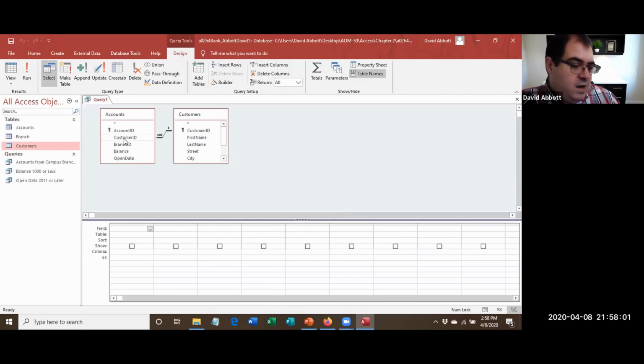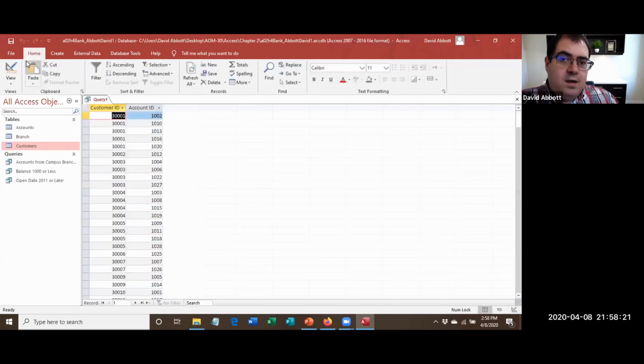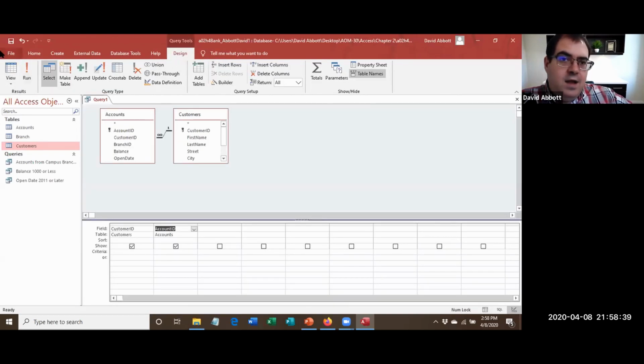So we'll double click on the customer ID in the customers table. So we'll add that. And then we'll double click on the account ID in the accounts table to add that. And then we can hit Run. The results show there are 28 records. Every account a customer has opened is displayed. The auditor only wants to see the total number of accounts a customer has, so we're going to modify the query. So then we'll go up here and hit the View button to go back into Design View.